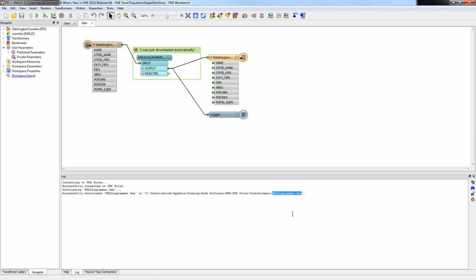which means that if you've got FMX files that you're using internally within your organization and you've set up a central location for those, or you're using custom transformers from the store and one of your colleagues hasn't yet got it, it doesn't matter. You'll have it straight away in this workflow.